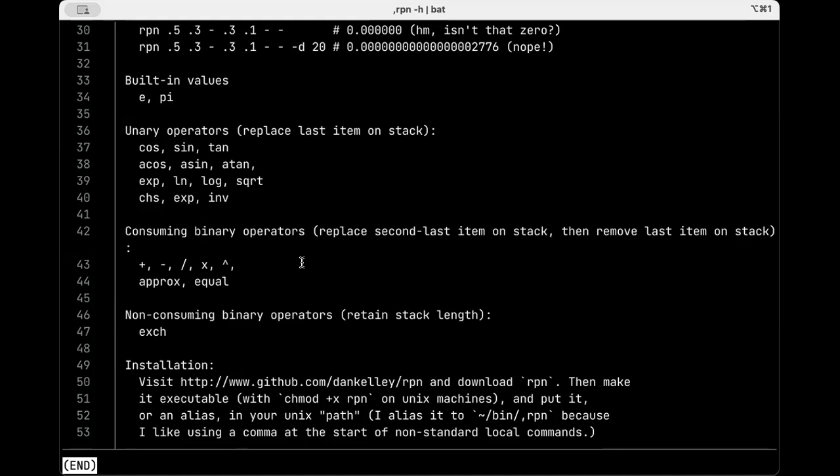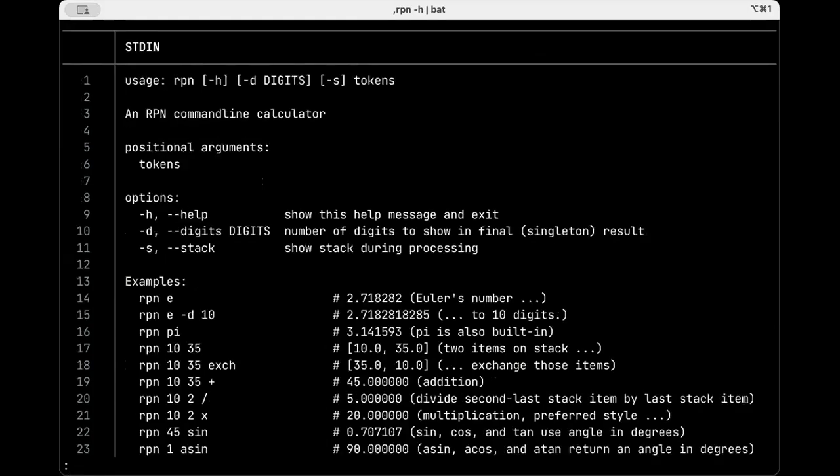These are the consuming binary operators. What I mean is that the stack length gets reduced by 1 every time you use them. Approx and equal, you've just seen, plus, minus, etc., you've seen them as well. This is a non-consuming binary operator. It exchanges the two things, and that's how you install. All right, so that's it basically. Might be useful for you.